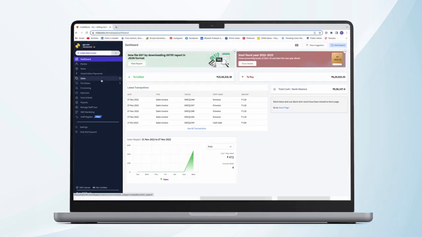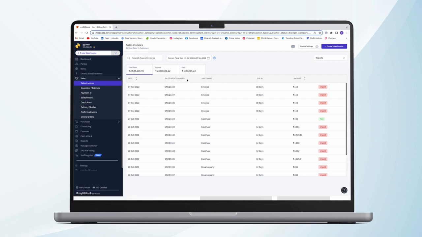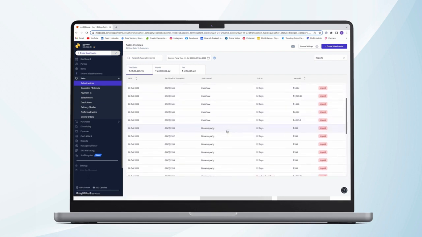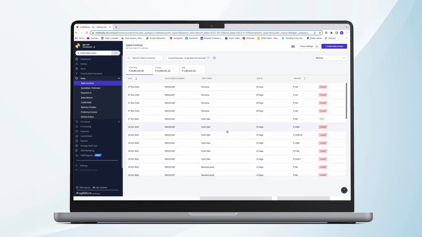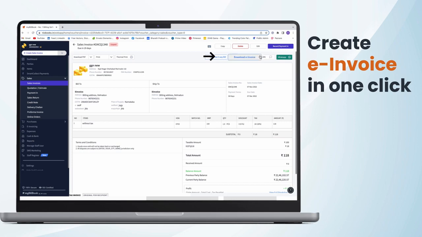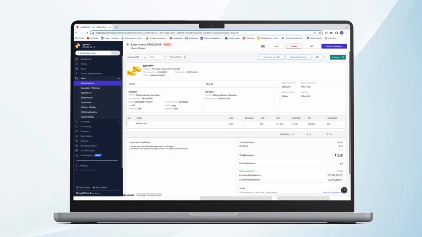I'll just click on the sales invoice option over here. I'll be able to see all my sales invoices in this section. So whatever invoice I have created till now, I'll be able to see all those invoices over here. So I can select any of the invoices, I can generate the e-invoice directly in one shot from here itself.